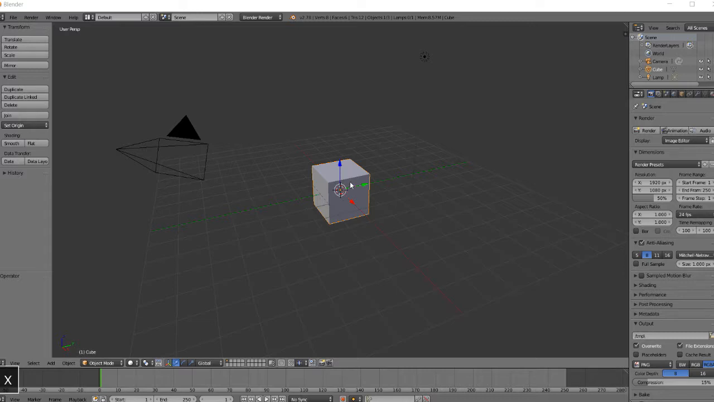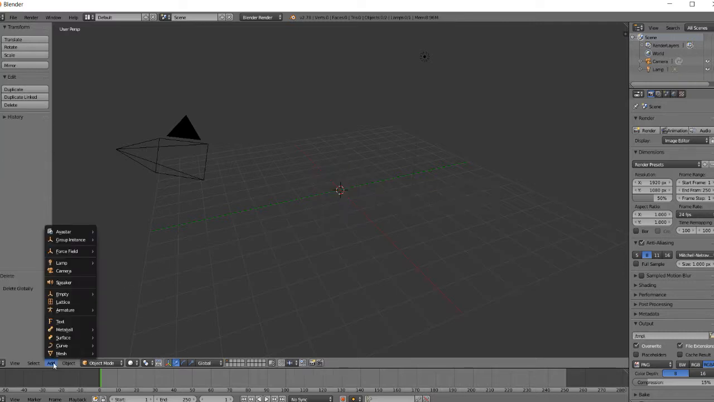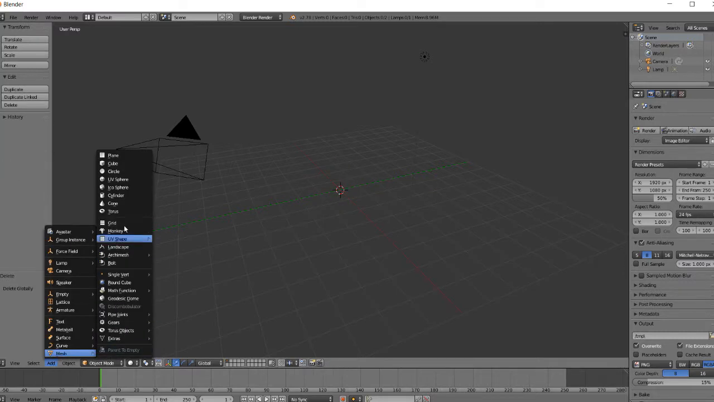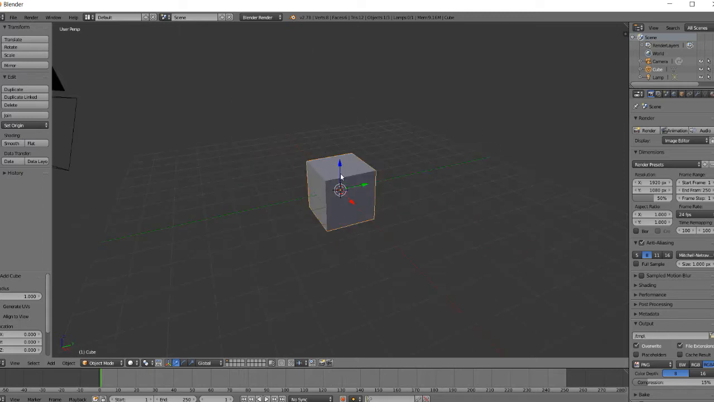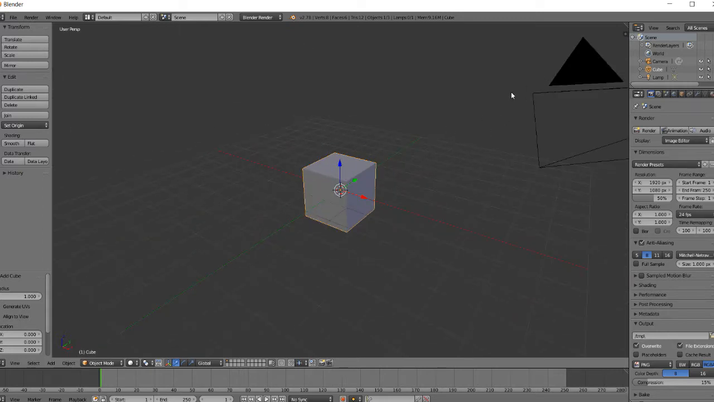So we're at our startup screen. Click the box, cube, whatever, hit X and delete that one, and let's add our own, add mesh cube. Now, as you can see, it's just a cube. We're not going to do anything with it because I'm just going to show you unwrapping.